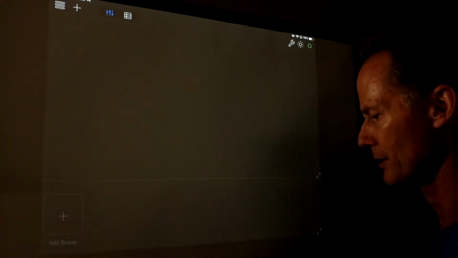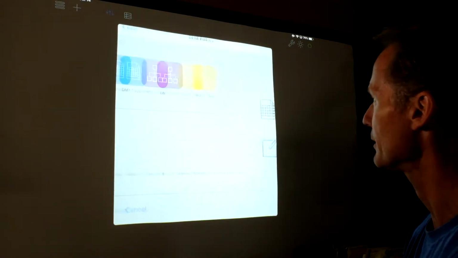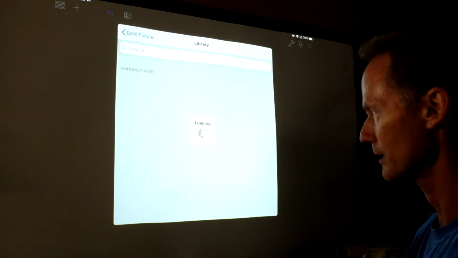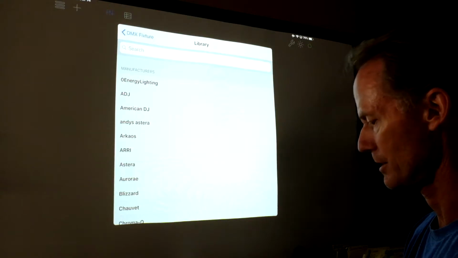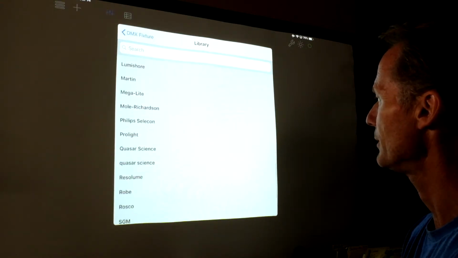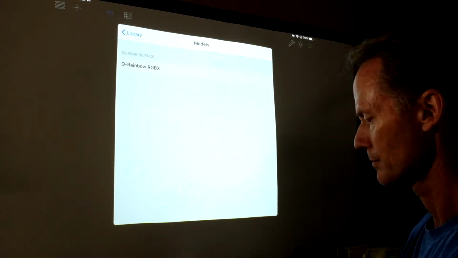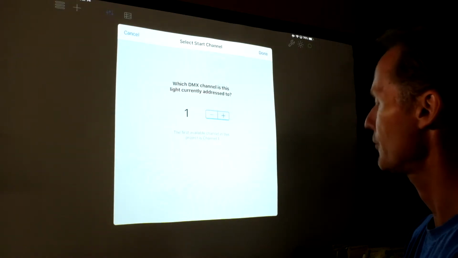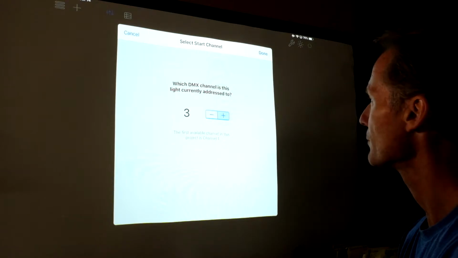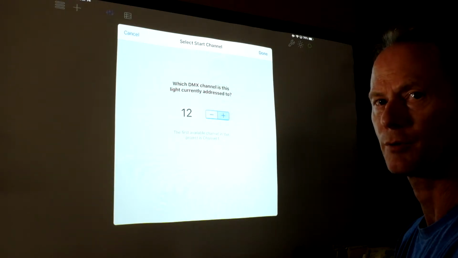So I've got just a project screen open, there's nothing added to it. I'm going to hit the plus sign, I'm going to say DMX fixture. I select a profile, and just FYI, this just happens to be a couple of Quasar Science rainbows. I run them in profile 11. It's the best profile. I think you get all the options in profile 11.